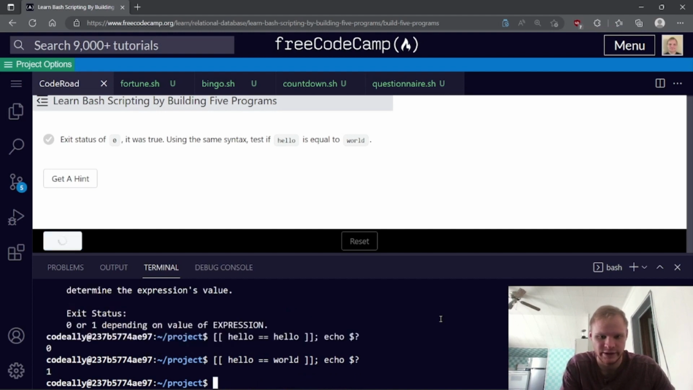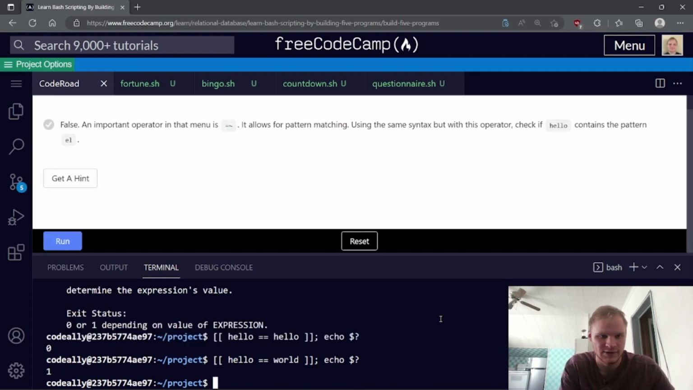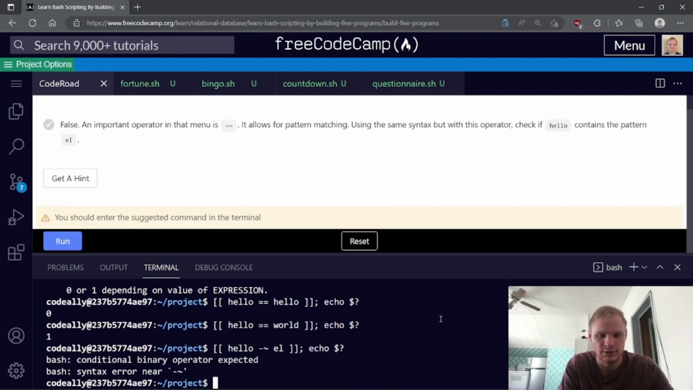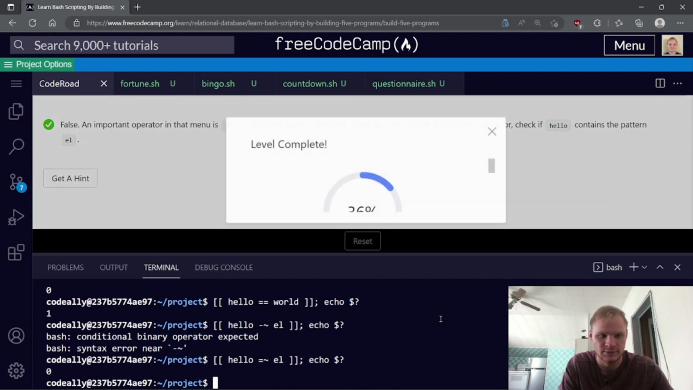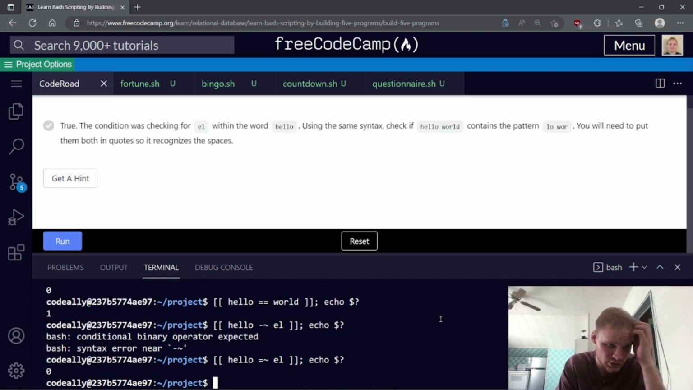This is so much fun. False. An important operator in the menu is equals tilde. It allows for pattern matching. Use the same syntax but with this operator. Check if hello contains the pattern L. It should, right? This has to be equals. There we go. True, the condition was checking for L within the word hello.